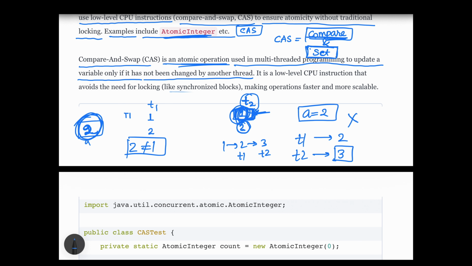So it will abort the operation and will restart here. And this is the concept of compare and set. Instead of putting a lock, it first compares if the value that has been read is the same as the variable's value now. So it is a low-level CPU instruction that avoids the need for locking. How? We just discussed in this example. Like synchronized blocks, and making operations faster and more scalable.